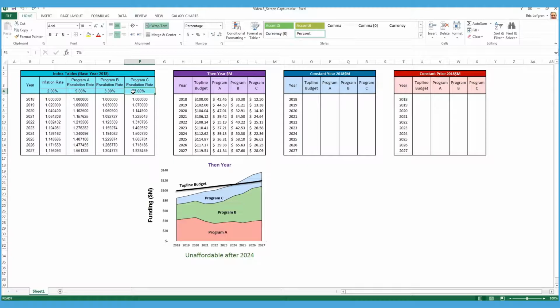These then-year cost figures are shown in purple and displayed in the chart below, giving us realistic cost estimates, which is the amount of dollars necessary to be authorized for the programs to meet their requirements. The top-line budget is assumed to grow again at inflation, and we see that in the year 2024, the program requirements start surpassing the top-line budget. The portfolio of programs after 2024 is no longer affordable, and trade-offs will have to be made.